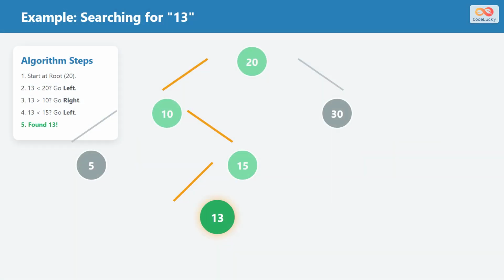Let's visualize a search for the number 13. We start at the root, 20. 13 is less than 20, so we go left. Now we are at 10. 13 is greater than 10, so we go right. Now we are at 15. 13 is less than 15, so we go left. And there it is. We found our target by following a simple path.